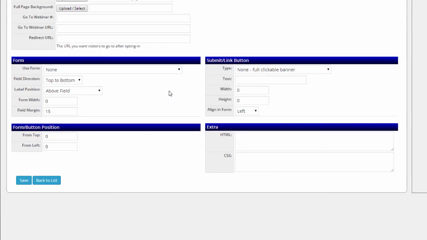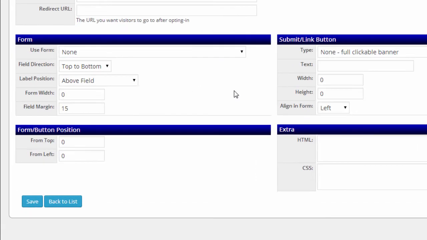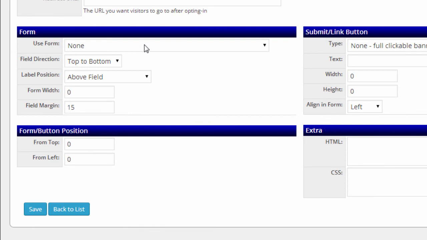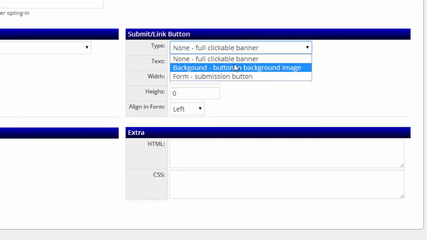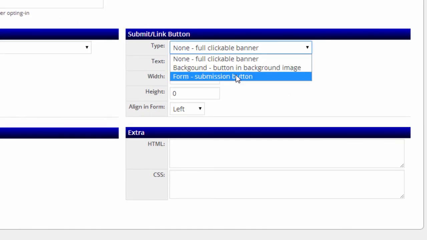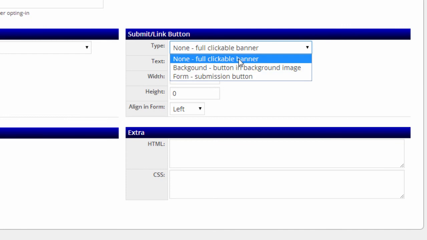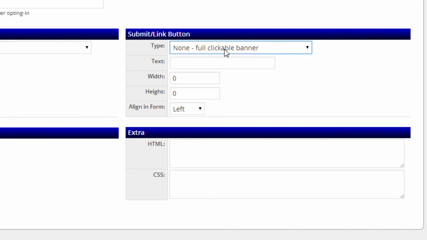Here's the differences between a banner ad and an opt-in box. We are not using any forms, so we don't select any forms here. We don't use any buttons on the form itself. We want the whole thing to be clickable, so we just leave it with none, full clickable banner. And that is it. That's all you have to do to create a banner creative.